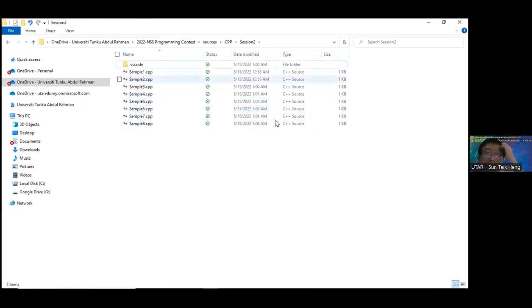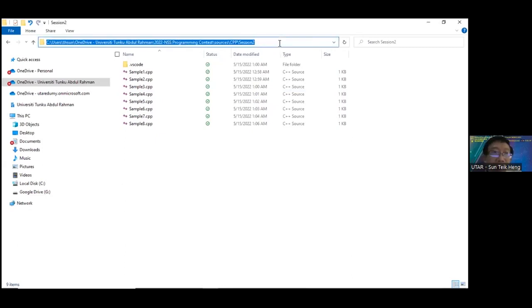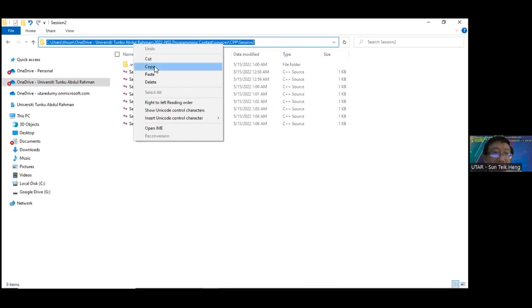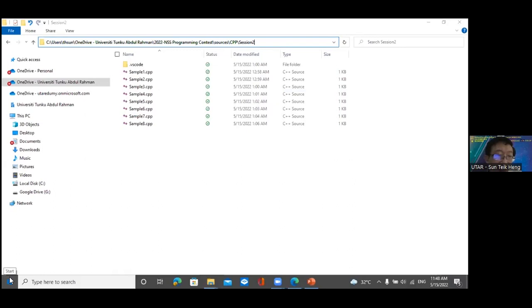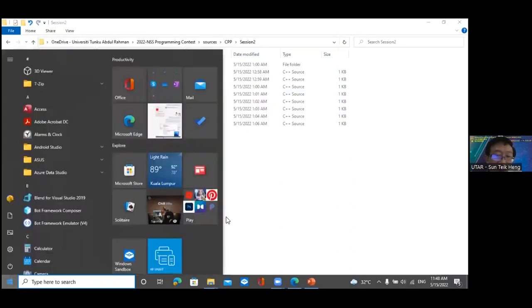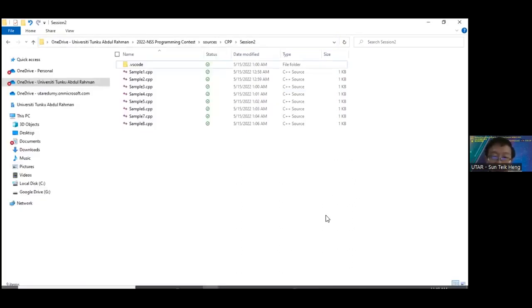Now, how am I going to open this session 2 folder using Visual Studio Code? Very simple. I can just copy the path for the session 2 subfolder that is inside the CPP folder. To copy the path, I just click here, and then I can copy the path. All right. After I copy the path, I will go to the command prompt. Okay, hold on a second.